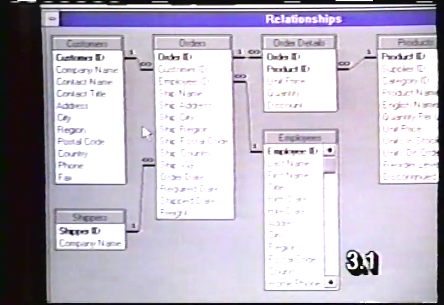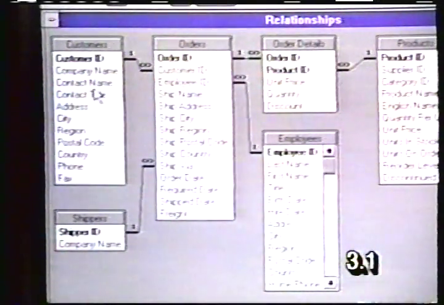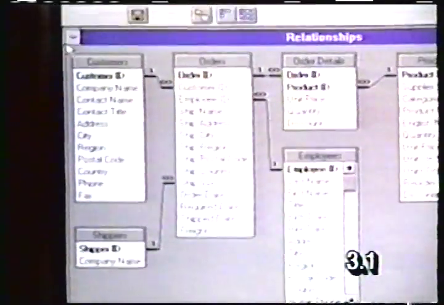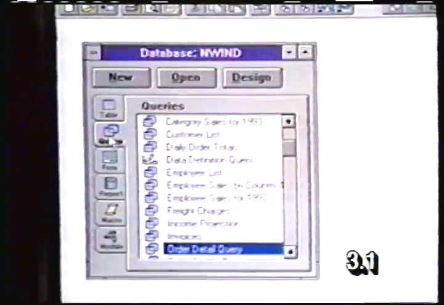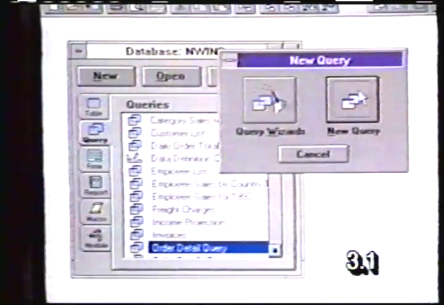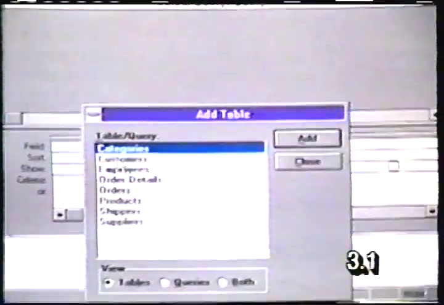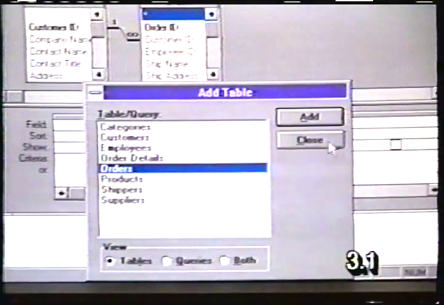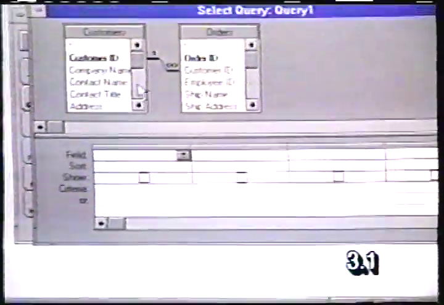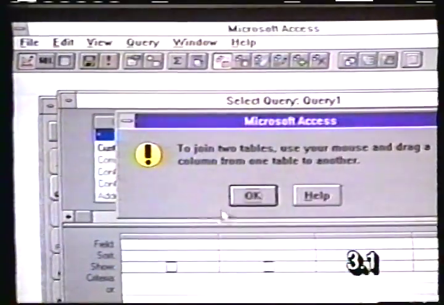Because they're related, when I use them in a query, they automatically understand the relationship one has to the other. I always create my relationships before I start building my queries. There's an alternative to this. If I double-click to close down Relationships, come over to Query and select New. I'm going to pick New Query. And at this point, I'm going to go ahead and pick my customer table and also my orders table. I then select Close. If I wanted to, I can come up to the Query menu and select Join Tables.